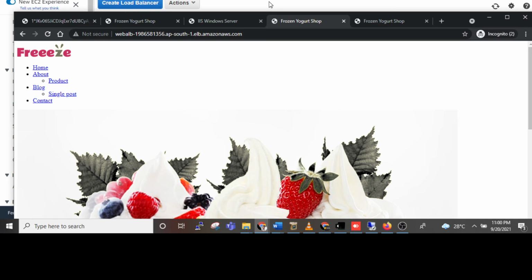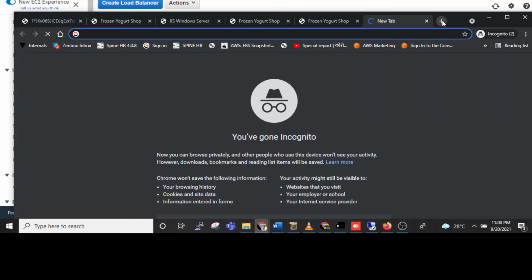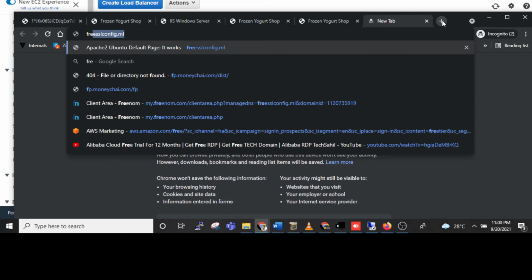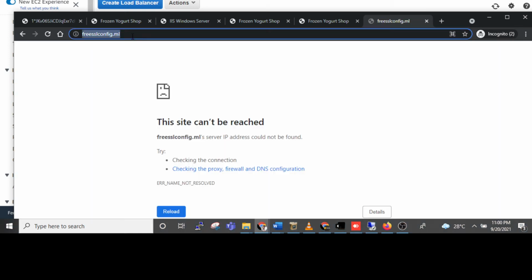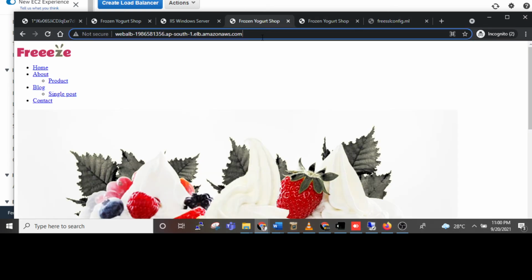Let's see if it works with our domain. This is our domain name. The request is going to the IS, which is the secondary, and after some time it will come to the first, because it takes time. Because our application load balancer is working fine, this domain will work fine also.